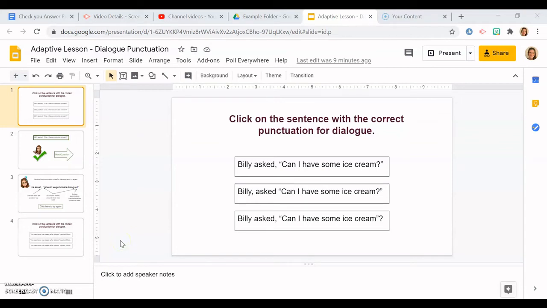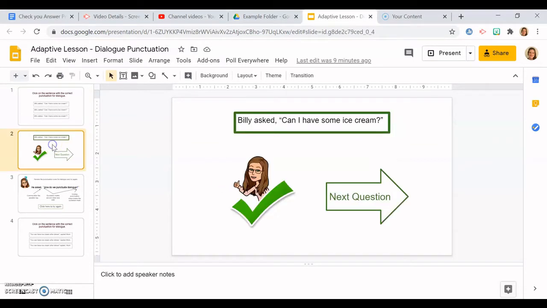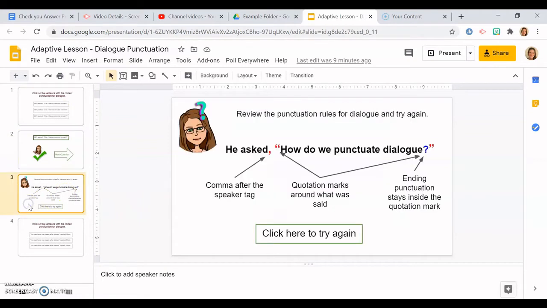I'm going to show you how to link these slides together to make an adaptive digital learning material. So I have set up just a simple question as the example, practicing punctuation for dialogue, and the kids will have three choices to pick from. One of them is the correct answer. The correct answer will go to a confirmation page and on to the next question. And if you click on the wrong answers, it will go to a quick review and then a try again.